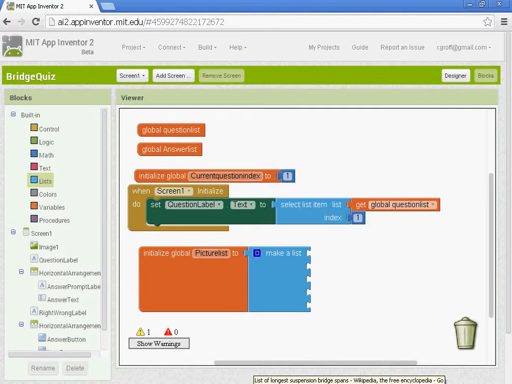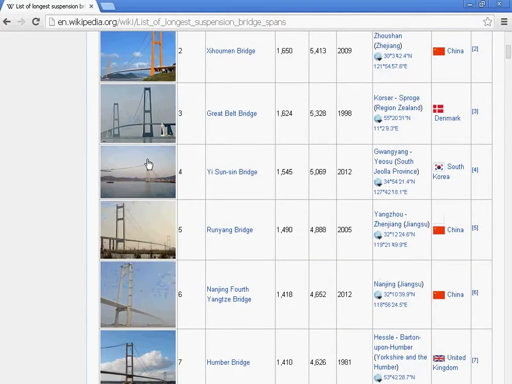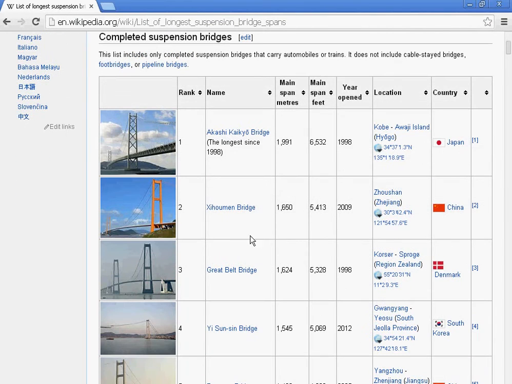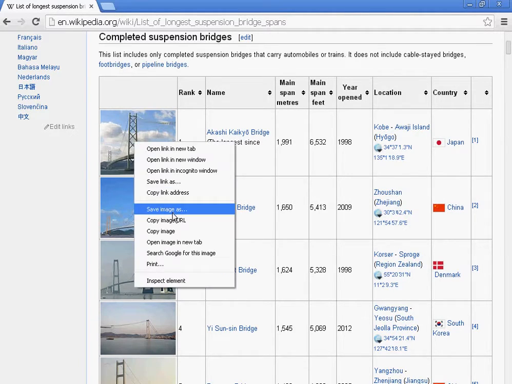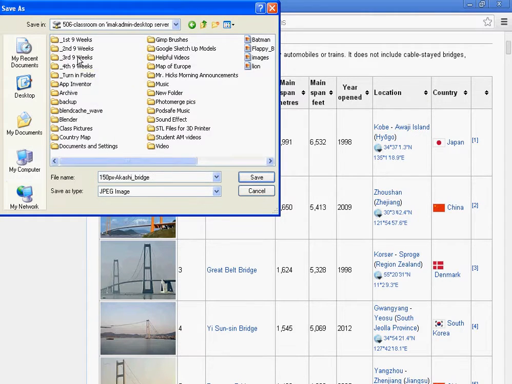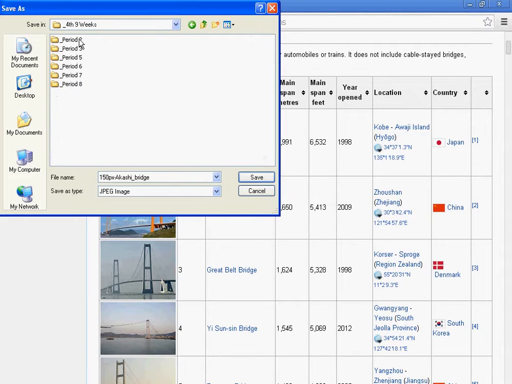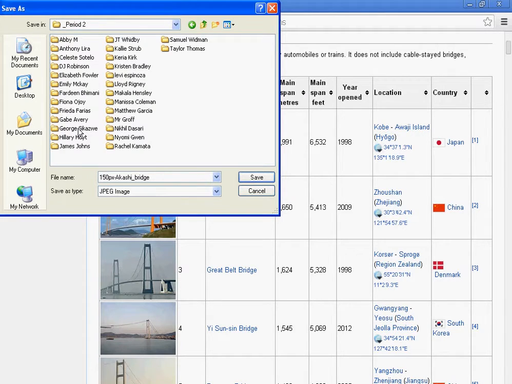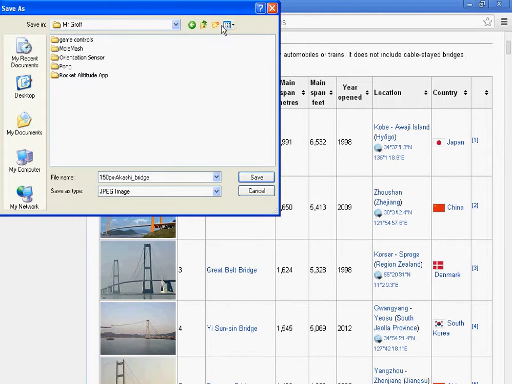And what you want to do at this point is go back to the website that you got your questions from. And this picture size is actually perfect for our app. So what you're going to do is right click, you'll do save image, and you'll go to my computer, and let's go to the 506, fourth 9 weeks, go to your period, go to your folder. If you don't have one, make an App Inventor folder. And let's make another folder called Bridge Quiz.